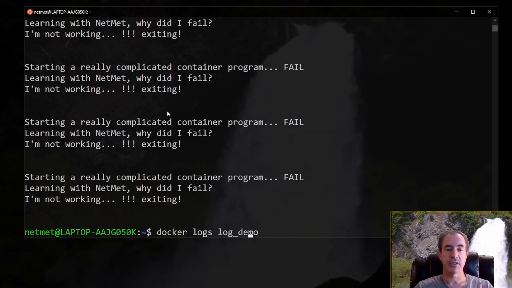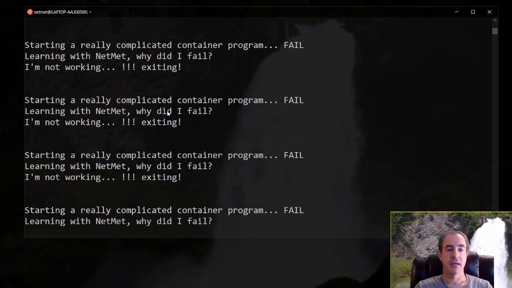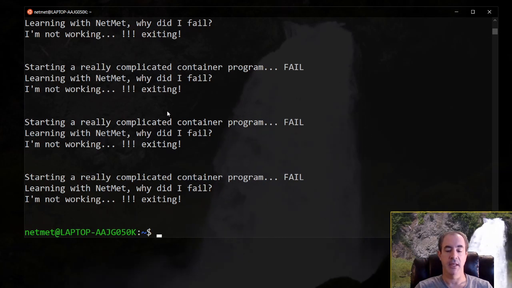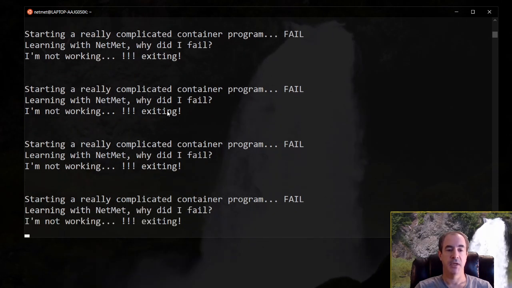We want to actually watch this happening. So I'm going to issue the Docker logs command again, and I'm going to add a -f, which is to follow. I can do a --follow as well. And you'll see that it's running and it exited out. If I hit enter again, I'll see that it's starting again, it's running, and it's going to fail.